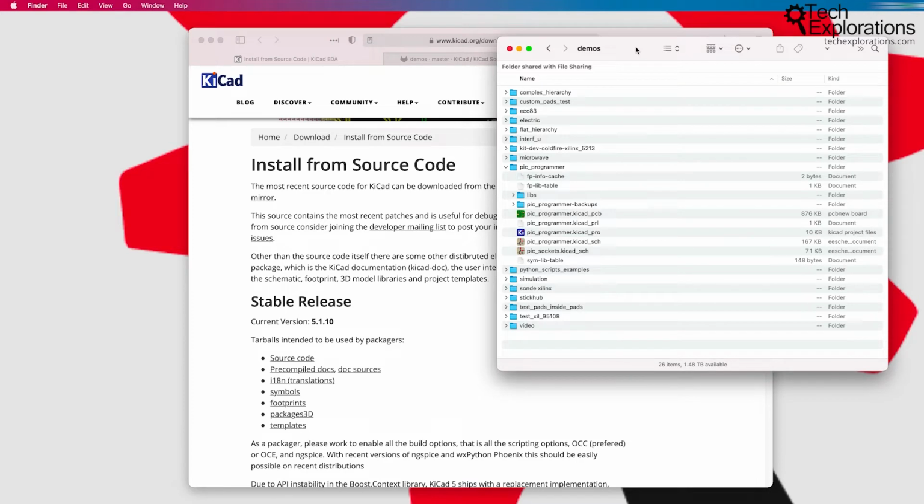If you followed the instructions in the previous few lectures about installing KiCad on your computer, whether Windows, Linux, or the Mac, there's a good chance that you have already downloaded and installed the folder that contains the demo projects. And here is mine.